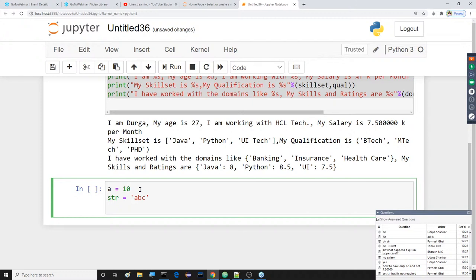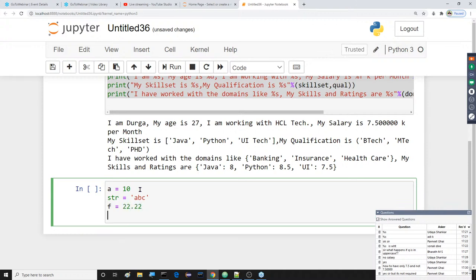Next, given str is equal to abc, f is equal to 22.22, something else we provided here. Now I want to say a value is percentage d, comma. Then next, str value is percentage s, comma. f value is percentage f. That we provided, comma. Percentage placeholders we are able to provide.